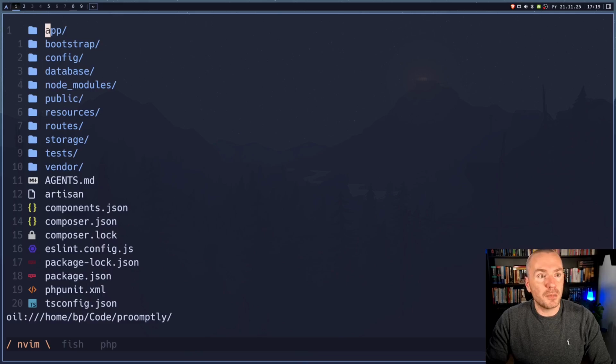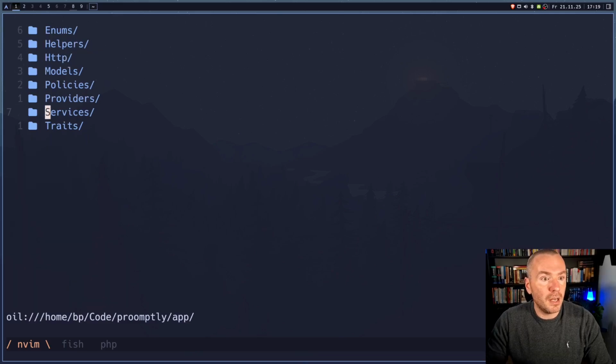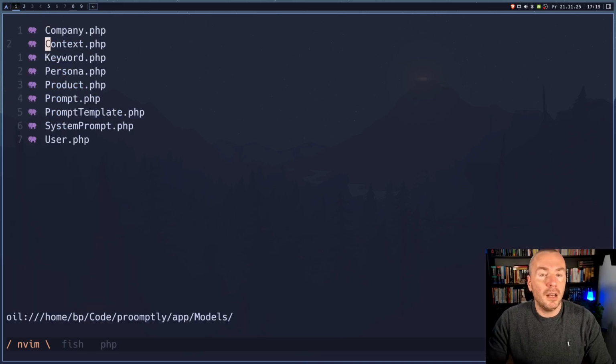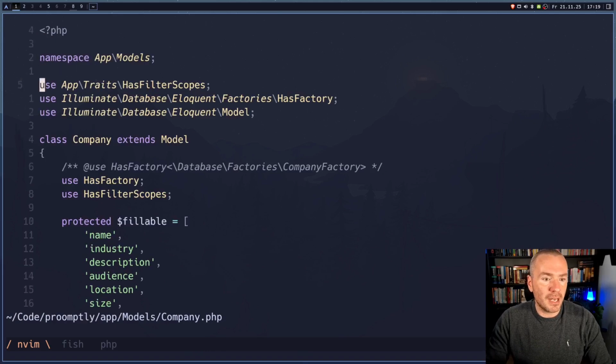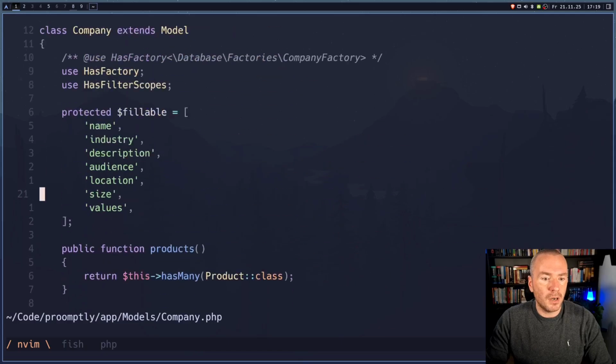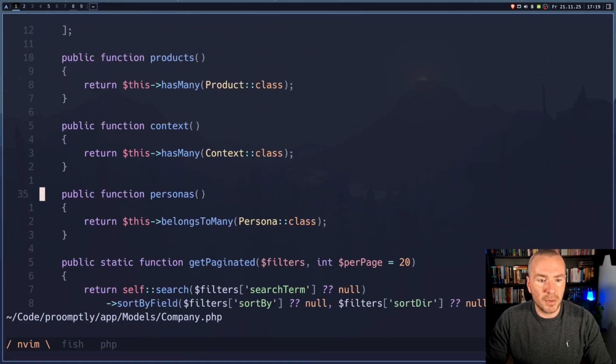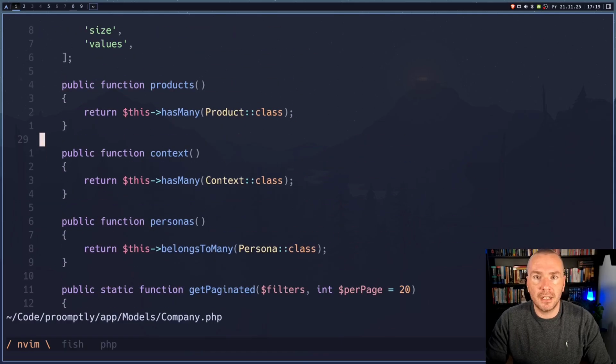All right, let's jump straight into code. Let's go and see my models. The most important part is actually the relation between the models. For example, in our company, we have our products, our contacts, and our personas, so we can always get the relations in every database. It's very easy to get them if we define it like that.